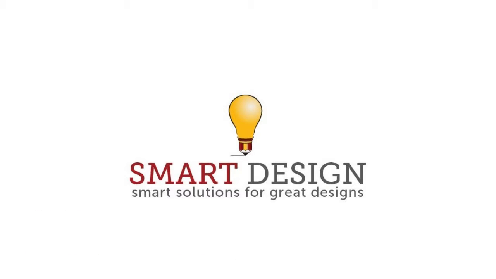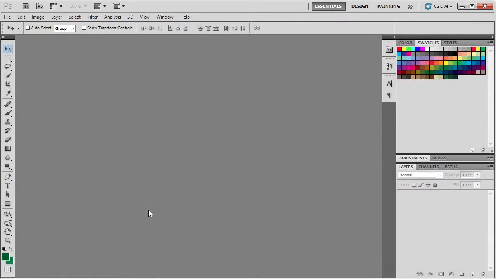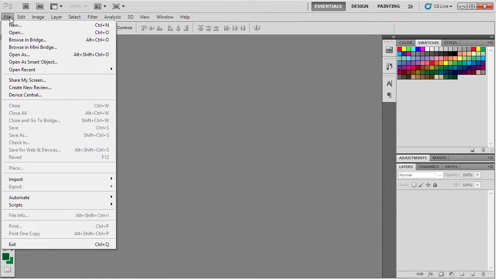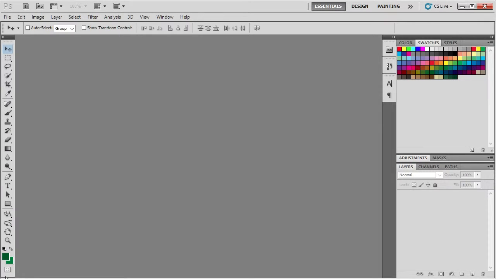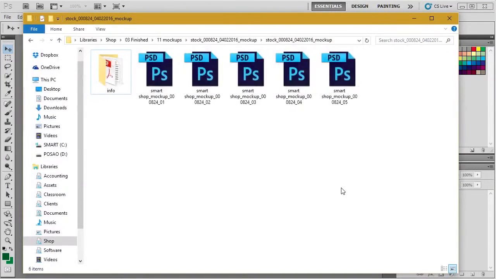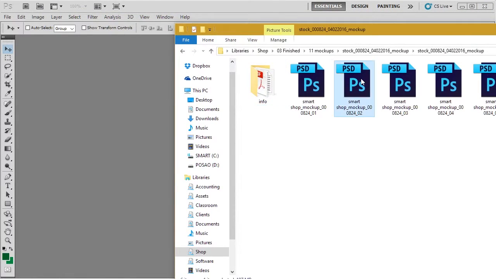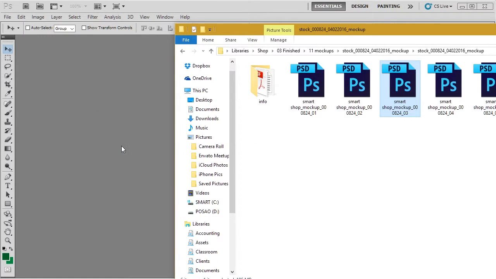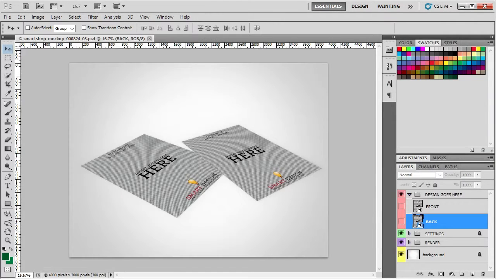So let's get started. First and foremost, let's open up the Photoshop file. There are two different ways of opening the template itself. We can go through File, Open, or if you're working in Windows like I do, you just simply drag the file you wish to work on from the Windows Explorer into the work area and release it, and it will open up automatically.